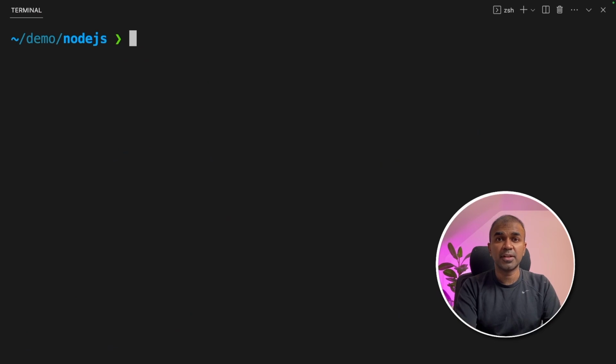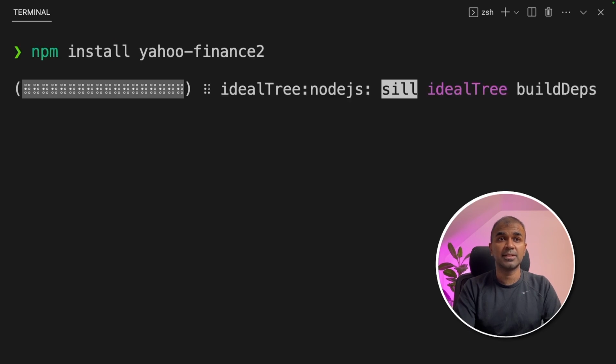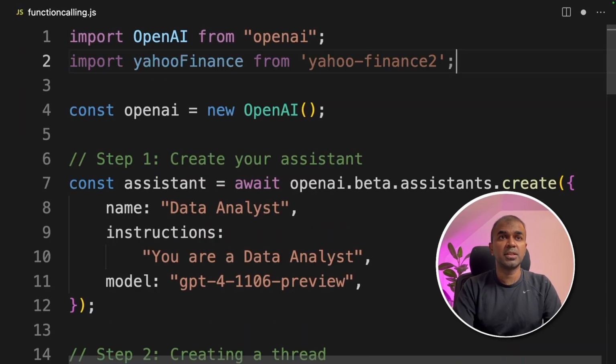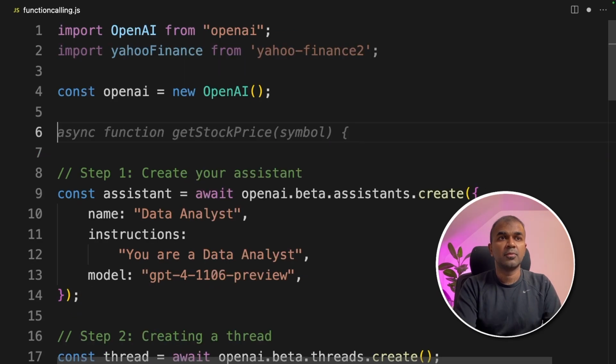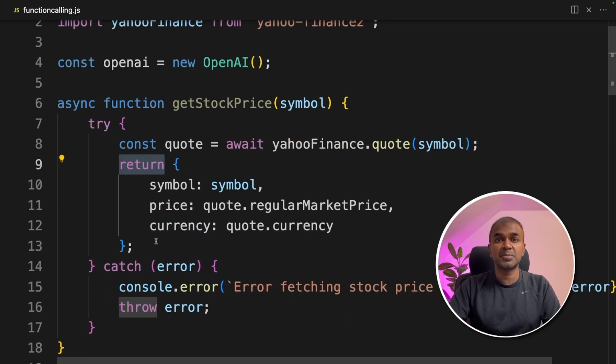I'm going to use Yahoo Finance to get the real-time stock price. So it's npm install yahoo-finance2 and click enter. Going back to the code, you are importing Yahoo Finance from yahoo-finance2. We are going to create an async function getStockPrice, passing the symbol as the parameter, and it returns the real-time stock price.